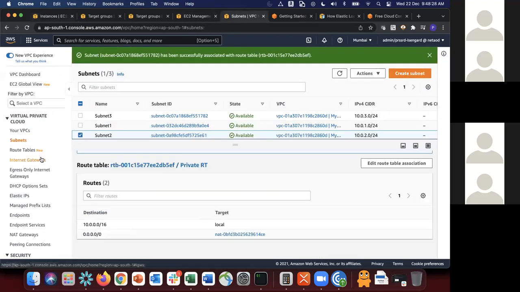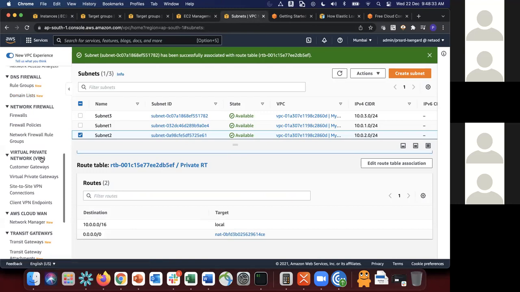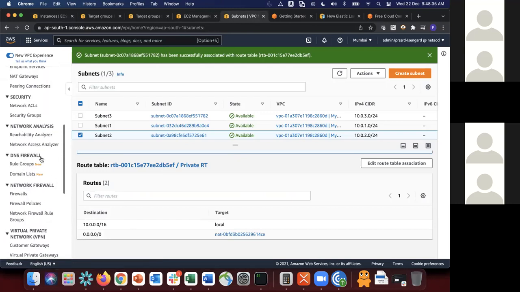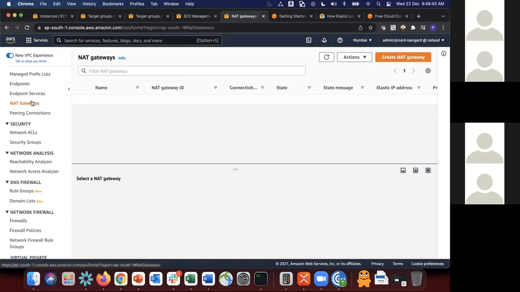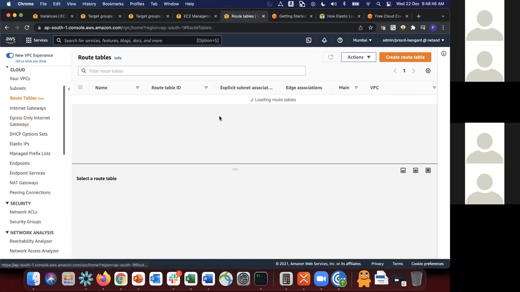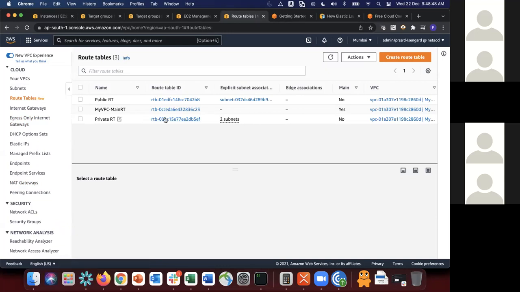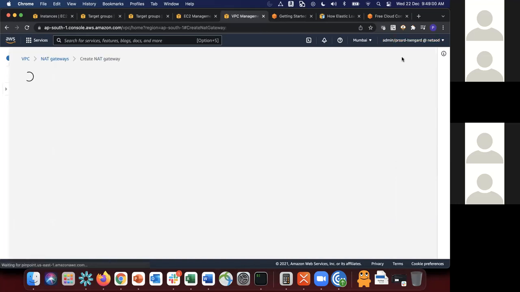Just go to... oops, I don't have a NAT gateway at all. I think I deleted my NAT gateway. Okay, let me just go ahead and create my NAT gateway. If I go to my private route table, you will see a black hole route. Okay, got it. So let me just go create a NAT gateway. I was assuming that it was there.